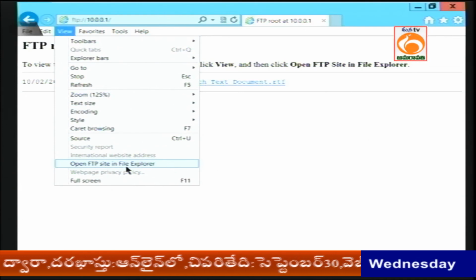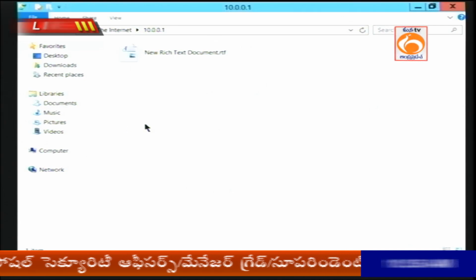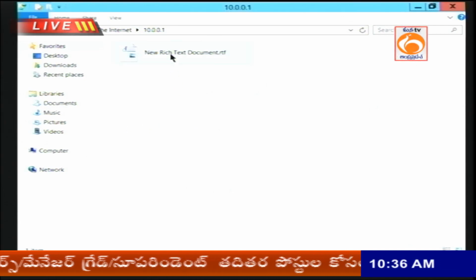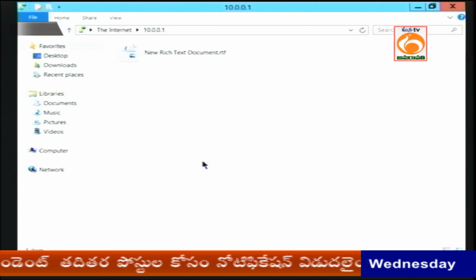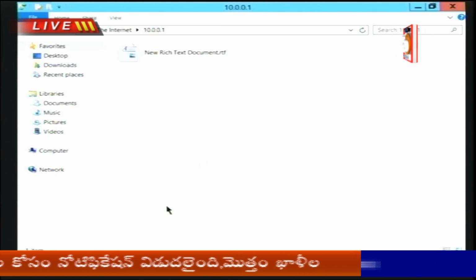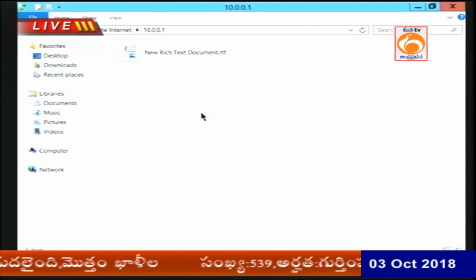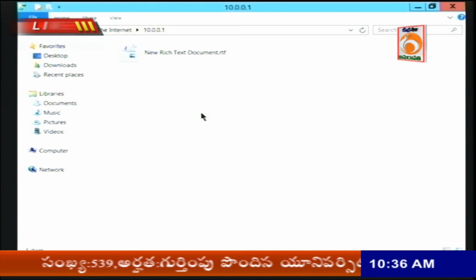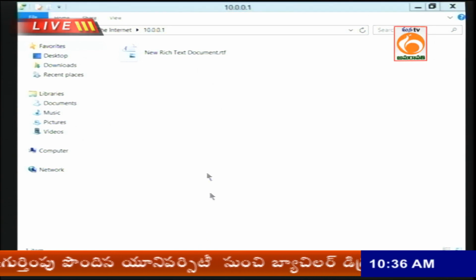Now there are so many applications like FileZilla, which will help you connect directly to the FTP server instead of the browser, which is very simple for uploading and downloading. Right now you can see this option, open FTP site in File Explorer. I'll click on that one. Once I click on this FTP, you can see the same document. I'll copy this one and paste. That is how you can download. Maybe you have some files in your computer that you want to upload to the server, copy them and paste here. That's how uploading and downloading works with the help of this FTP.